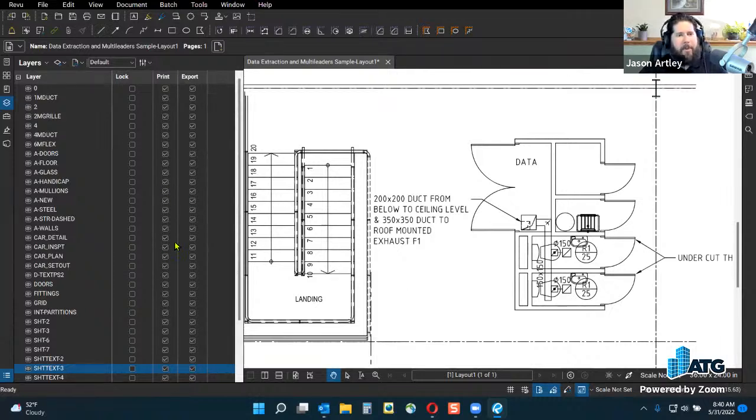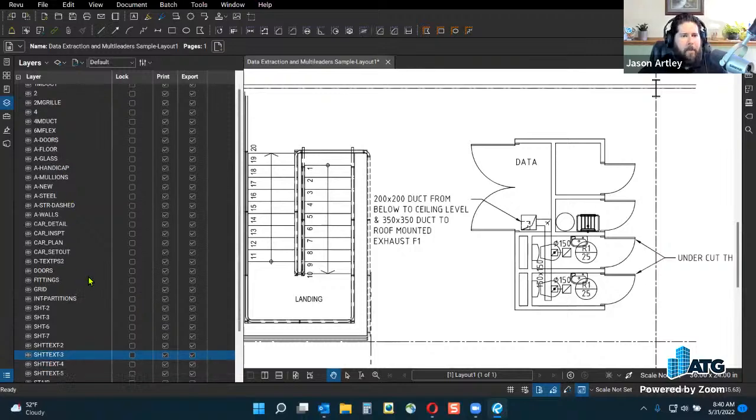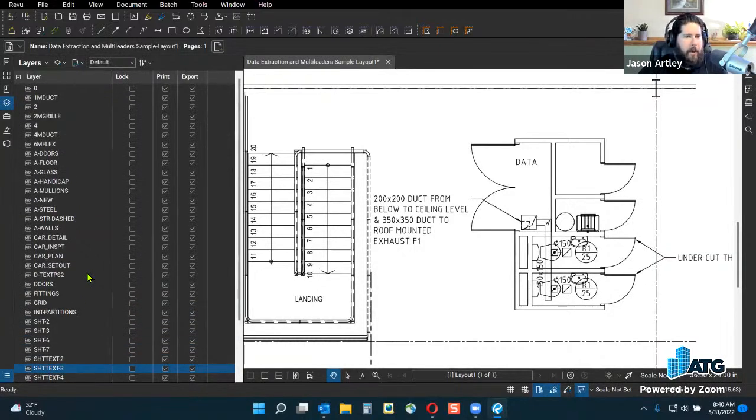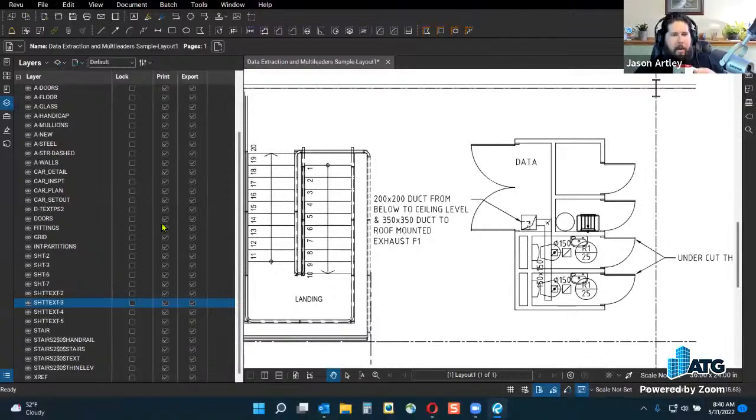Why you couldn't print certain things if you wanted them. AutoCAD by default usually comes with a layer called def points, which does not print, and you cannot make it print. That did not come over here, but you wouldn't see it in a PDF anyway.